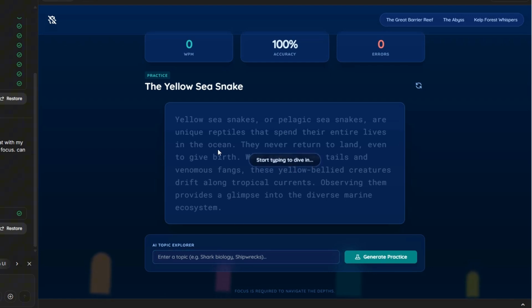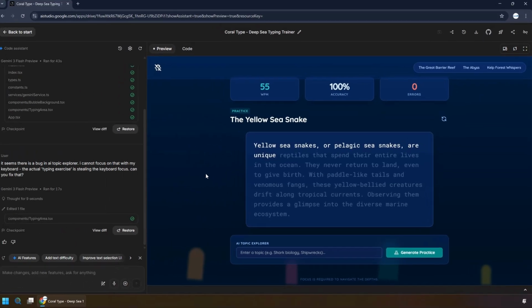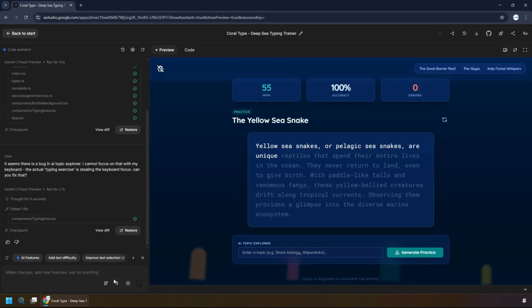So let's try if the application still works. Yellow sea snakes or pelagic sea snakes are unique, blah blah. Okay, that works. Perfect. So you could go back and forth with the application, for instance, doing even the print screen and asking it to fix things on the print screen. So here you can annotate, for instance.